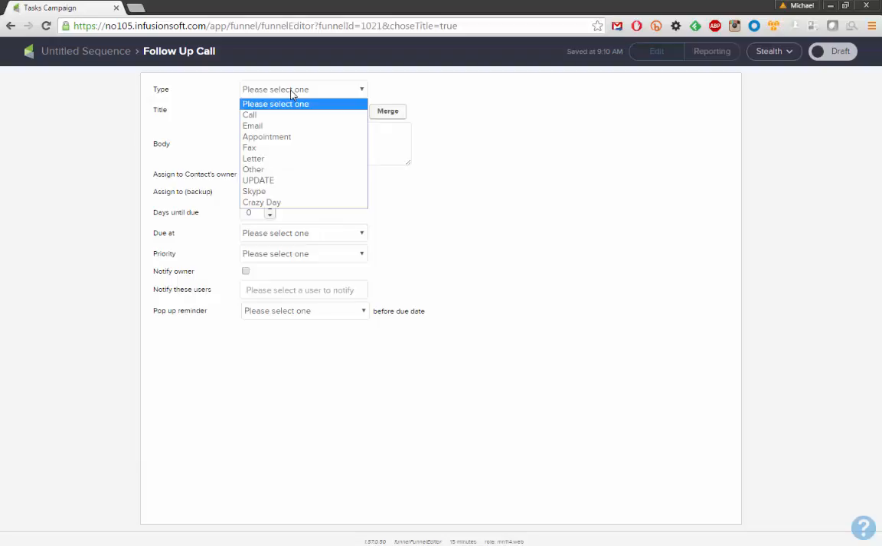The type simply indicates what kind of task is about to be created. This doesn't affect how the task is created or how it behaves inside of the system. This is really just an indicator to whoever's going to be completing the task of what that task is going to be. So we'll call it a phone call. And we're going to give it a title of Follow Up on Gym Visit.